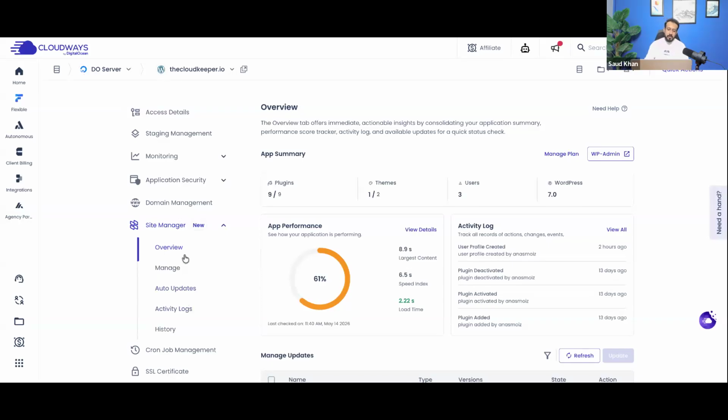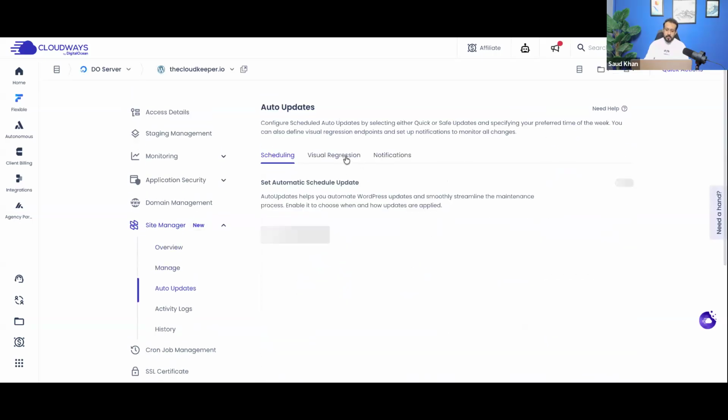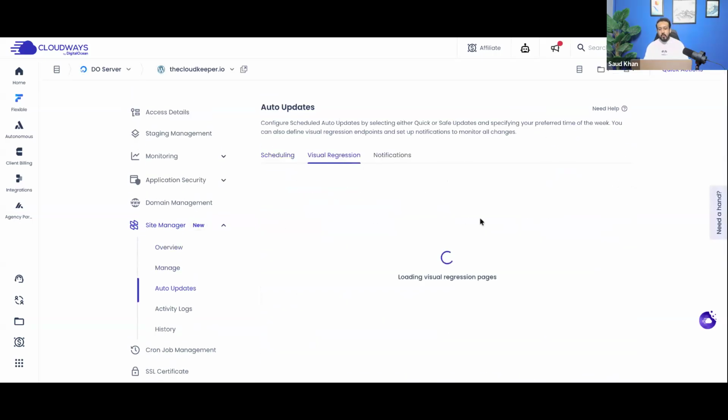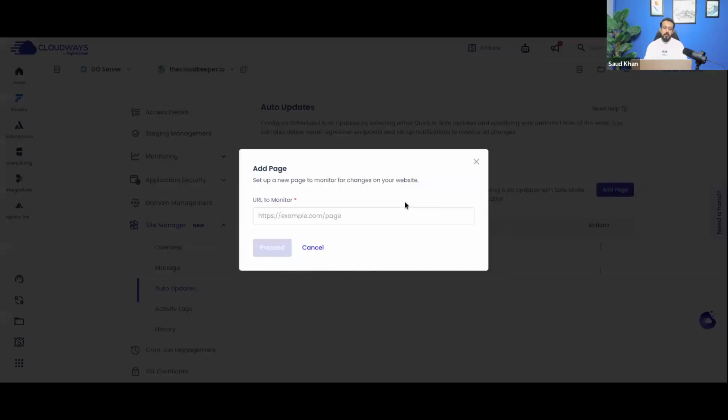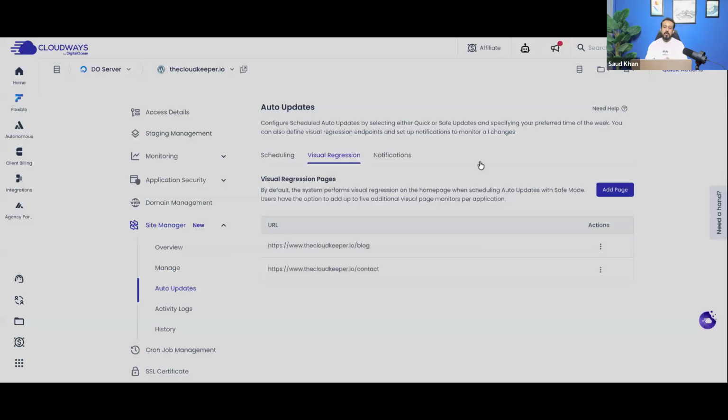If your website is a multi-site application, you can define the URLs here, if it's basically a network site, right? So you can define multiple URLs here through this visual regression, and it will perform multi-site networks of your application. So multi-site is supported on Site Manager.